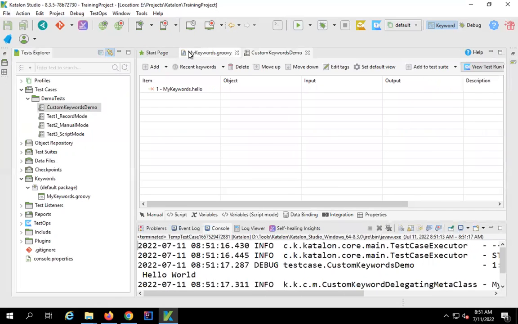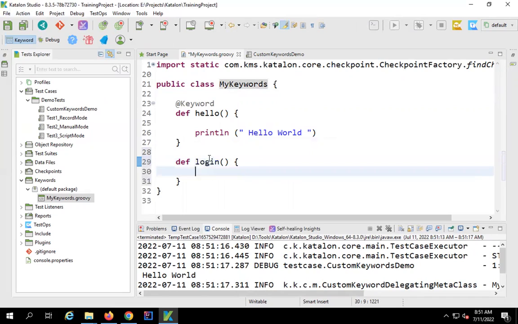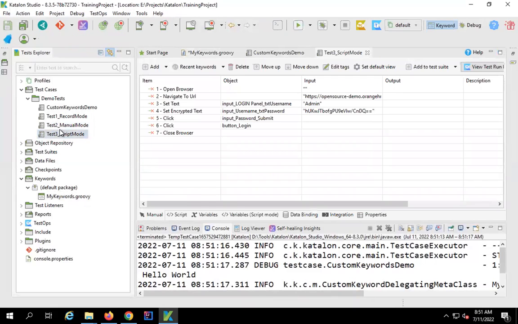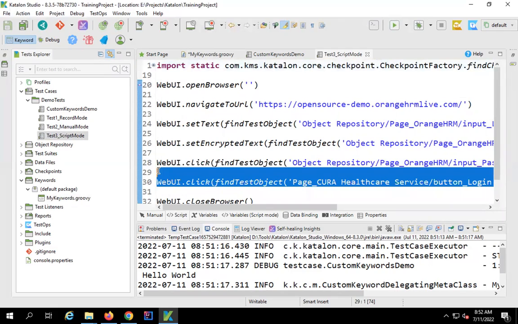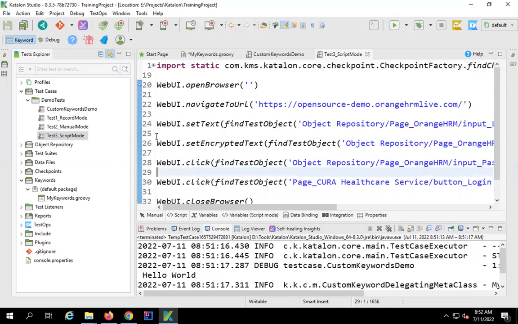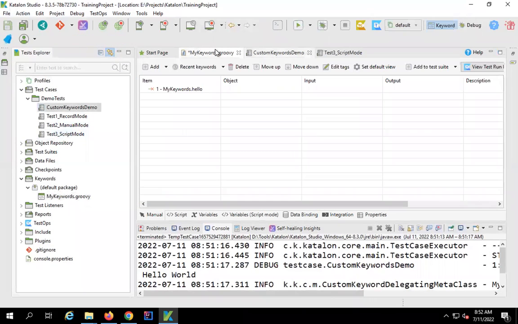Now here, as I was explaining, if you want, you can also create a keyword. Let us say I create a function called login. And inside this function, I can club multiple actions or multiple keyword statements. Let's say I go to my test case script mode or manual mode and go to the script tab. And here, let us say these are the steps to login. I can copy these steps and put all of these under this keyword.